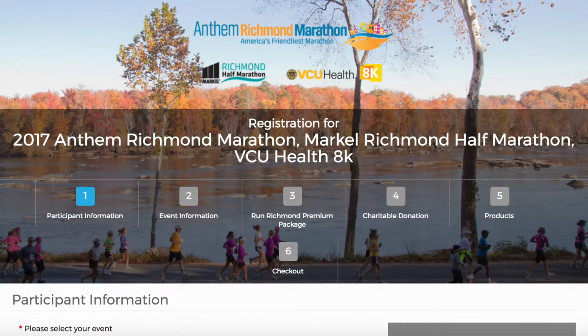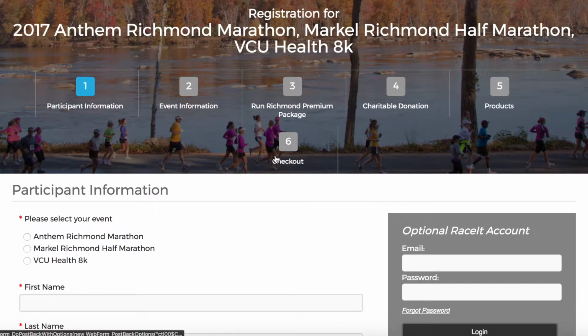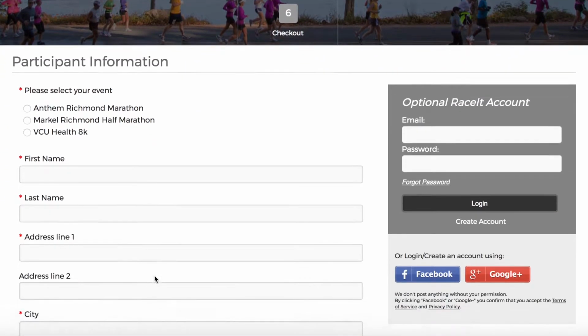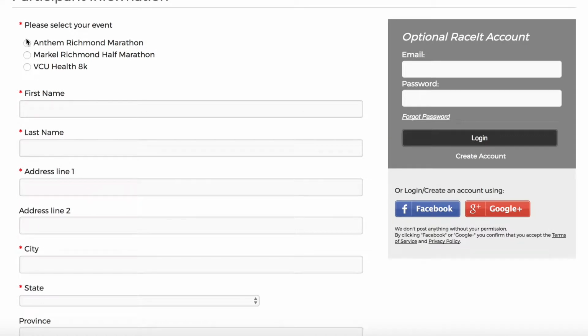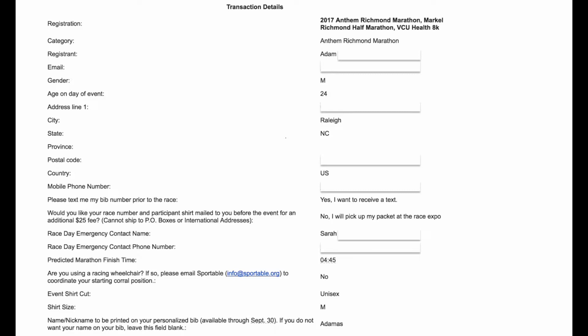Okay. You've got these 6 modules here, and I will fill this out for the Anthem Richmond Marathon. Participant name, Adam. Alright, now they got back with me with the registration information. Most important thing to see here is the predicted time of finish, 4 hours, 45 minutes, which is a little conservative. I think it'll be about half an hour under that if all goes according to plan.